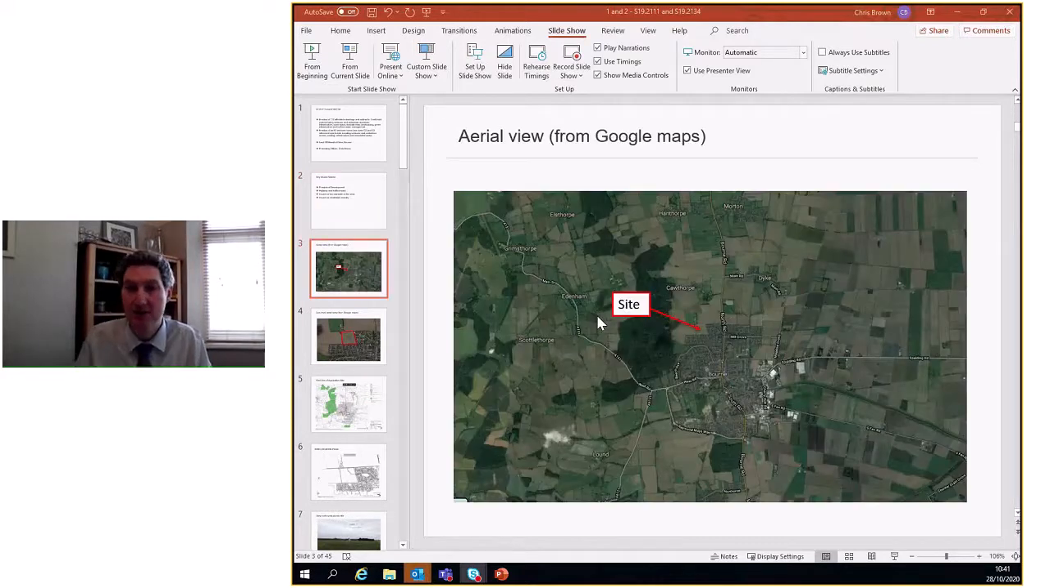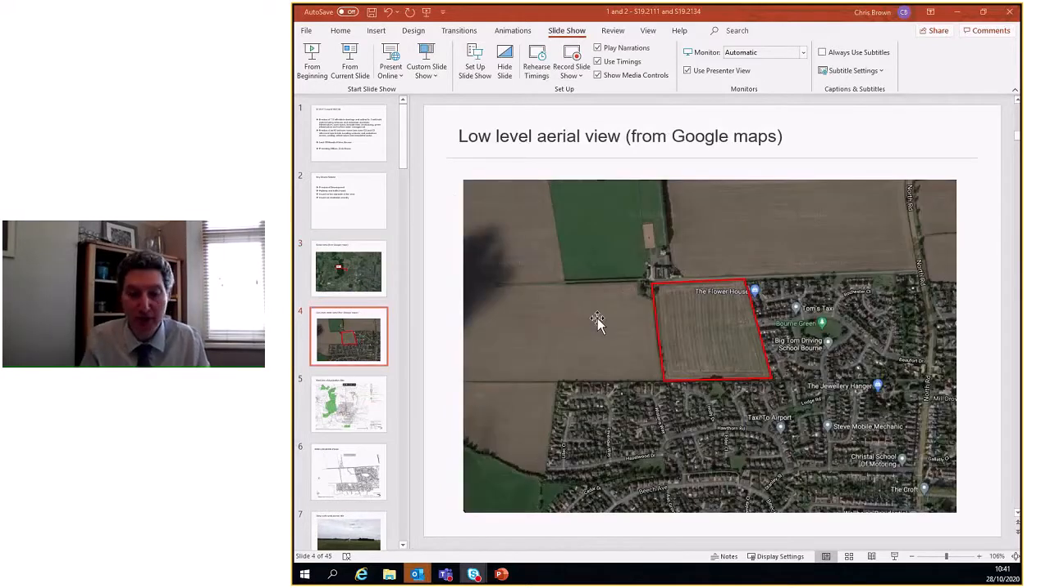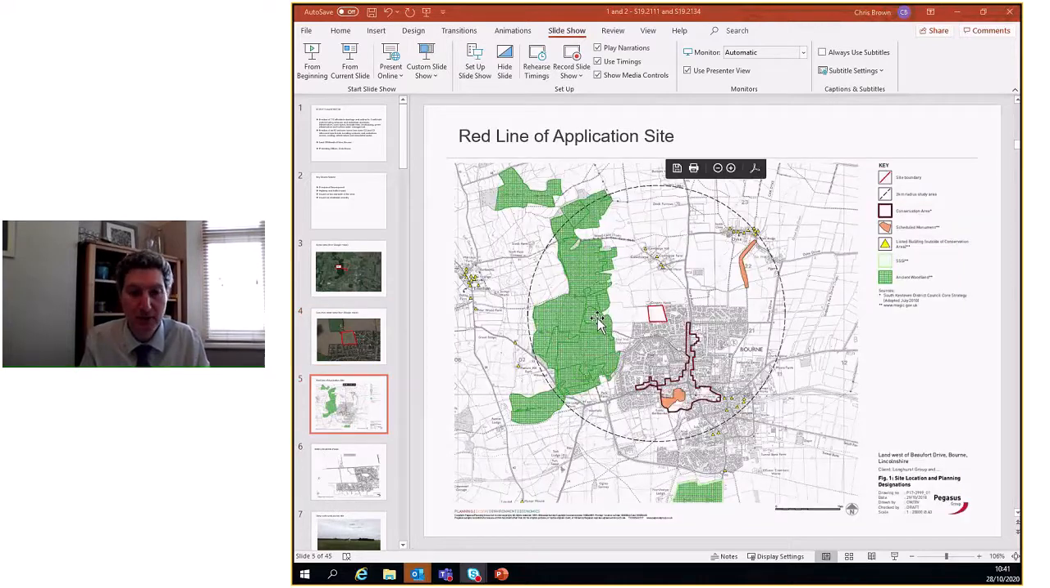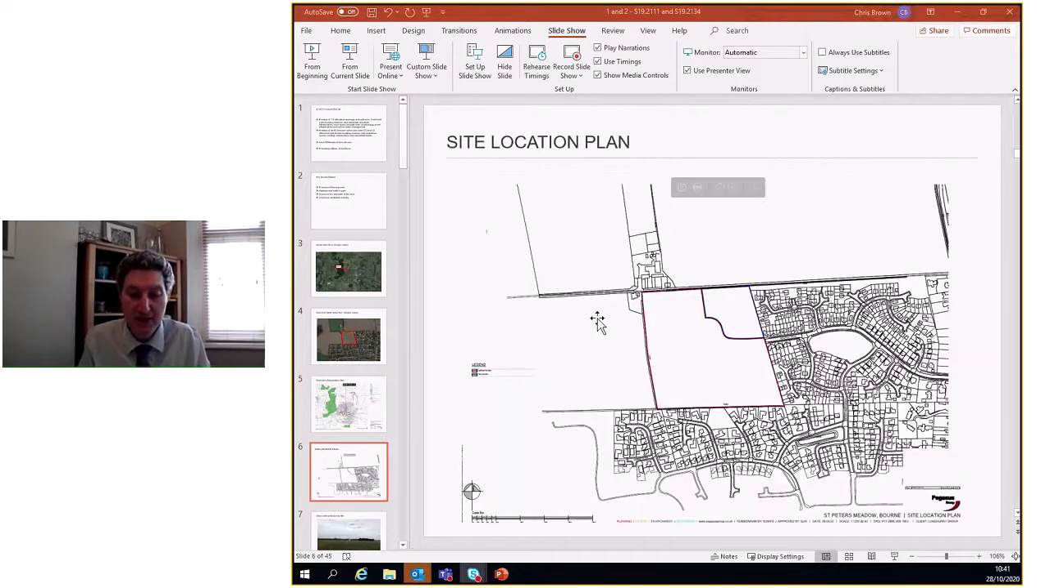The aerial view of the site shows the application site is located to the northwest of Bourne, as shown. Within a lower level aerial view, the site is in agricultural use, with access shown from Beaufort Drive to the east of the site. This is the red line application site, which shows the site in the context of Bourne and also some nearby constraints, including the conservation area. This is the site location plan for S19-2111 for the 110 affordable dwellings and the three self-built plots, with the care home and retirement apartments proposed within the blue line plan shown.